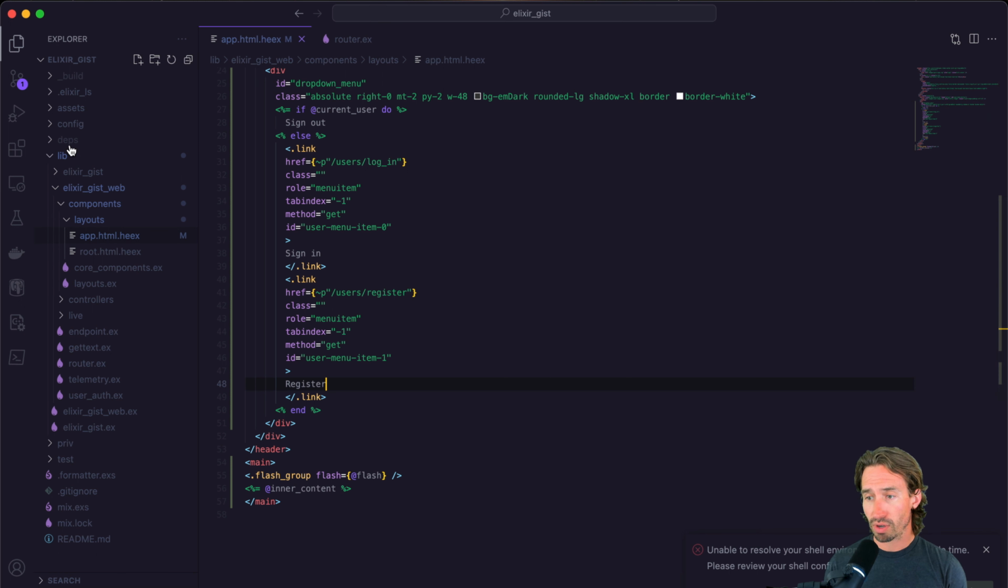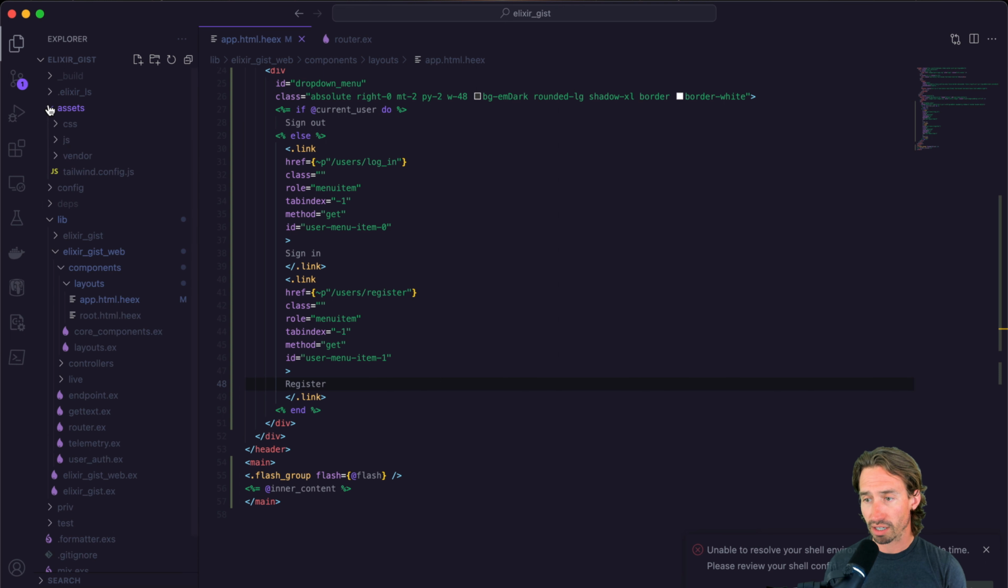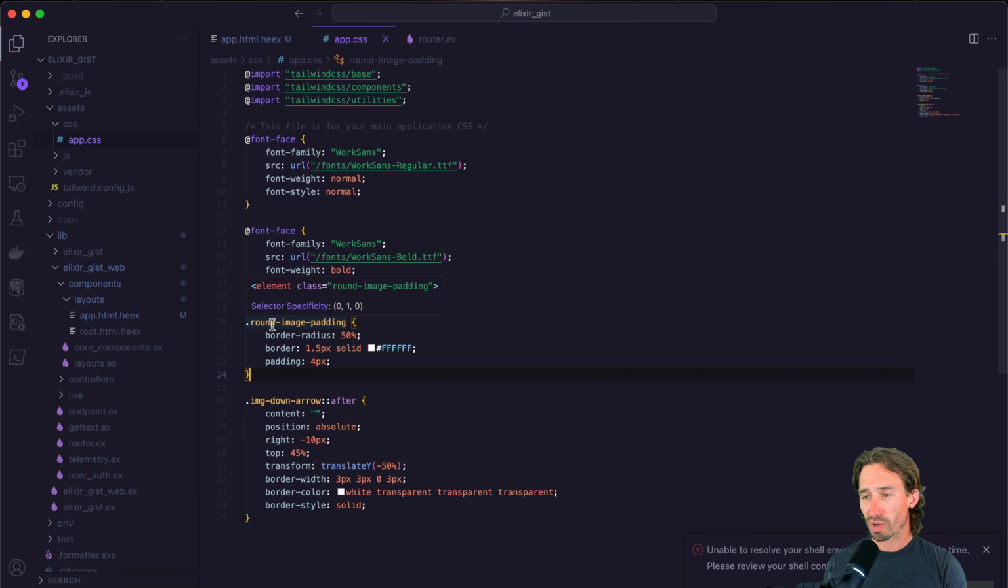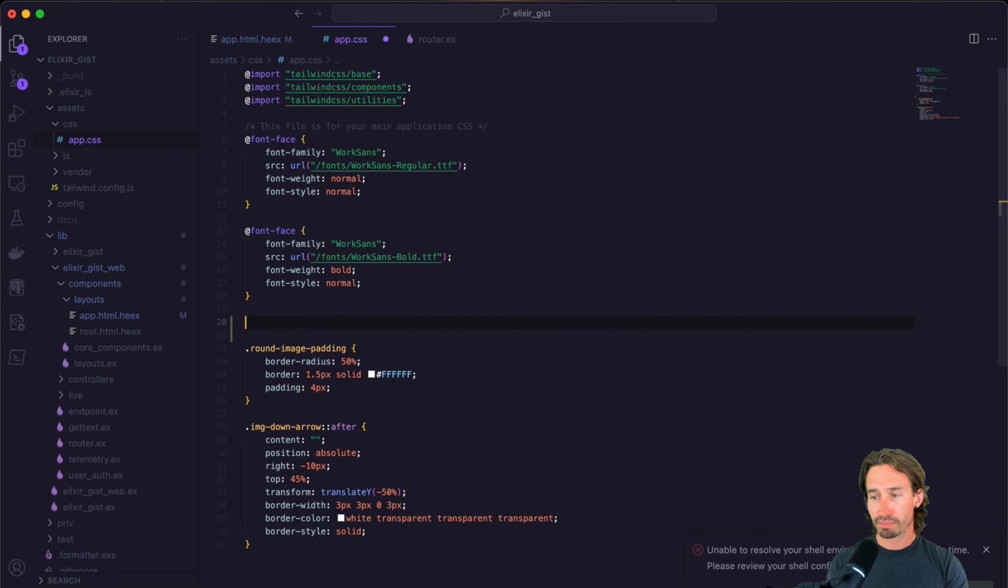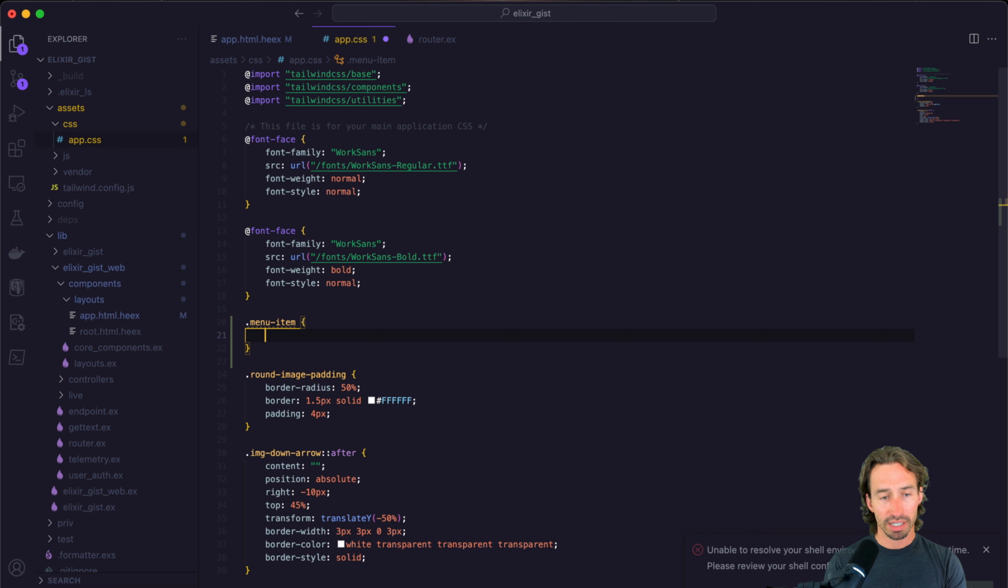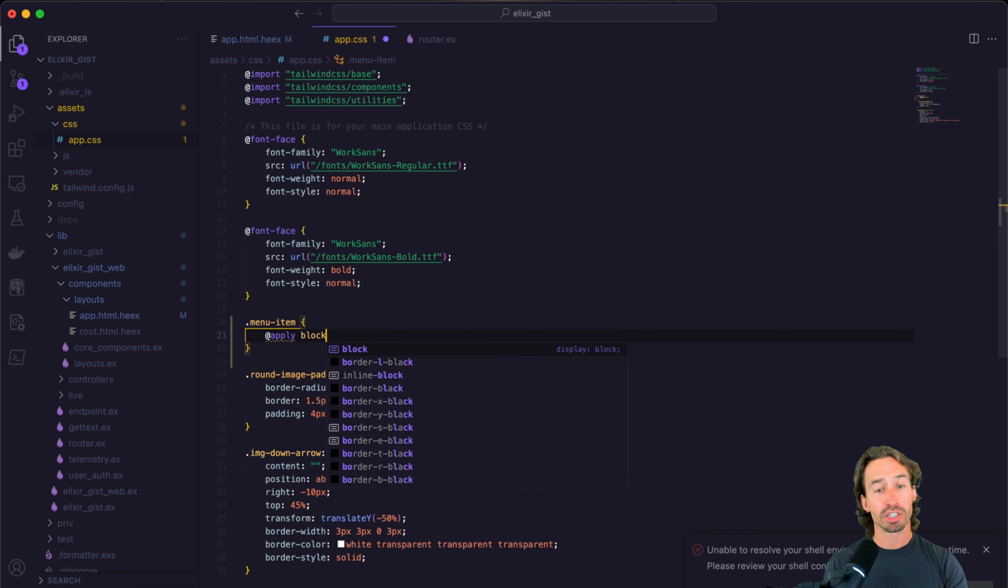Okay. So let's go ahead and open up our assets, CSS, app CSS. And right above our round image padding, let's make a new CSS class, and we're going to call it menu-item, and then opening and closing braces. Now in here, we're going to do the apply, and we want it to be a block. Block makes the element display as a block level element, so this takes up the whole line or creates a new line for whatever it is off of.